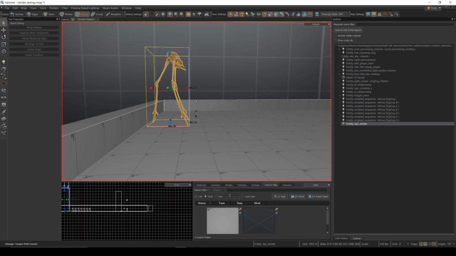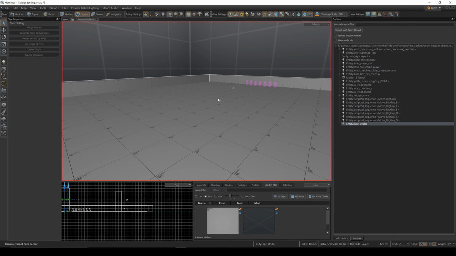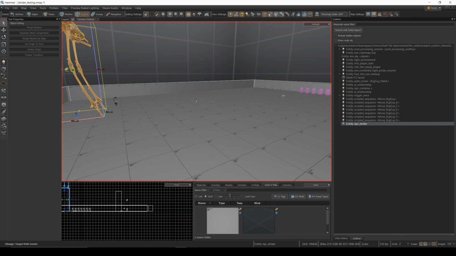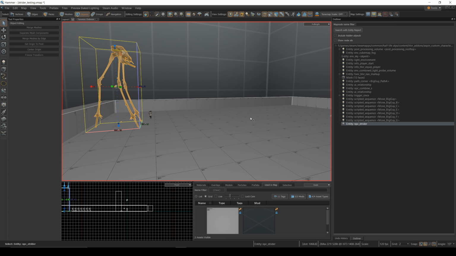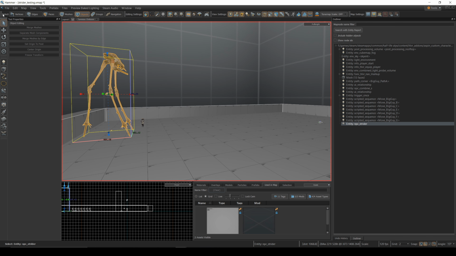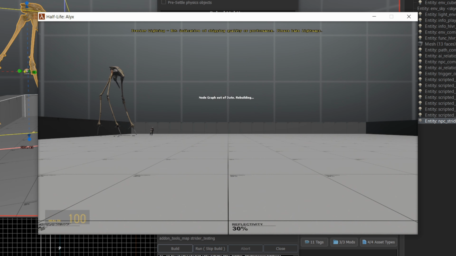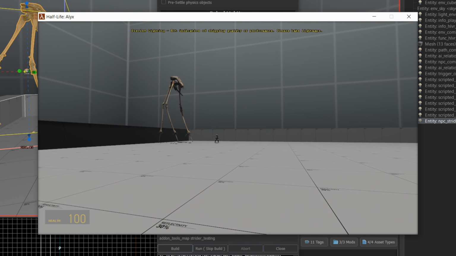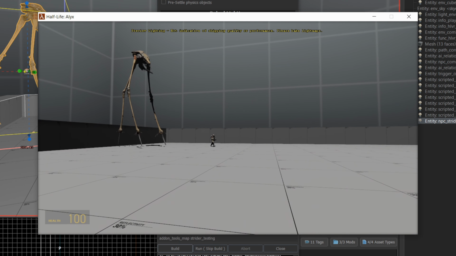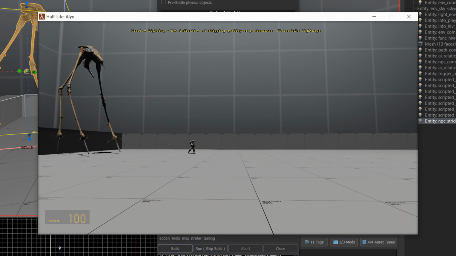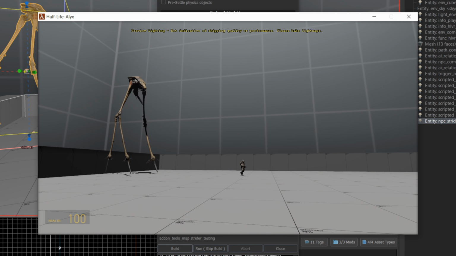So in the case of the combine soldier, by doing that, it made the combine soldier walk to this path point over here. Now we're going to compile and see what the strider does when I tell him to go to that path point there. Alright, so you see the combine soldier starts walking right away, but the strider doesn't move at all. So if you've tried to make a strider move in your map, you might find this part a little bit frustrating.